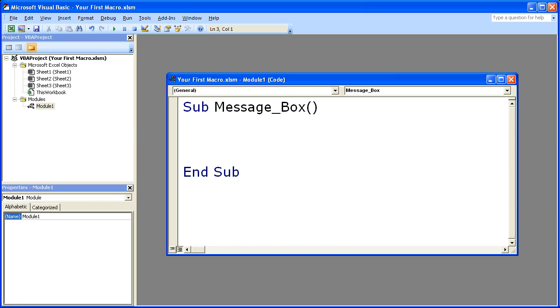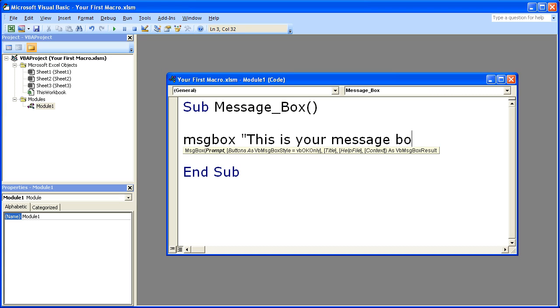So now what we want to do is create a message box, basically. So to create a message box, simply type MsgBox space. And you'll notice as soon as I hit the space key, Excel gives us a little thing right here that tells us everything we need for the message box. But to create the most simple message box, simply put a quote, type your text, close quote, and you're done.